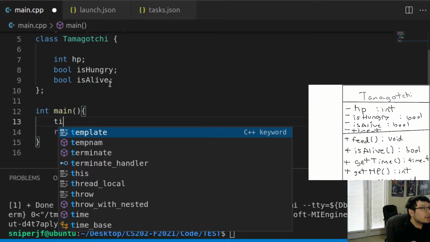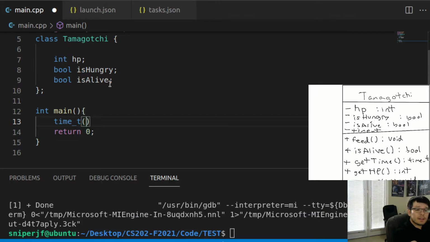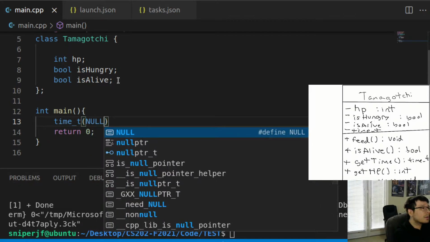So let's say time_t, I think it's null. No, wait, that's for like srand. Let's see what documentation says. time_t epoch. Time since epoch. No. What's the variable for Linux time? Time. Oh, it's just time.